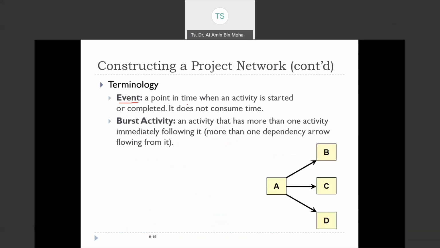An event is a point in time when an activity is started or completed. It does not consume time. A burst activity is an activity that has more than one activity immediately following it, more than one dependency arrow flowing from it. A burst activity is like the opposite of the merge. So you have one, but later on you have more than one, like this example, from A it goes to B, C, and D.